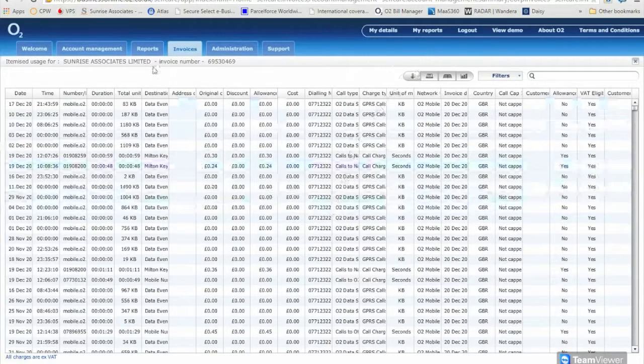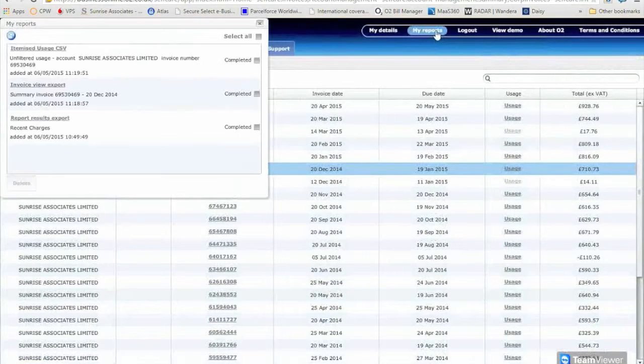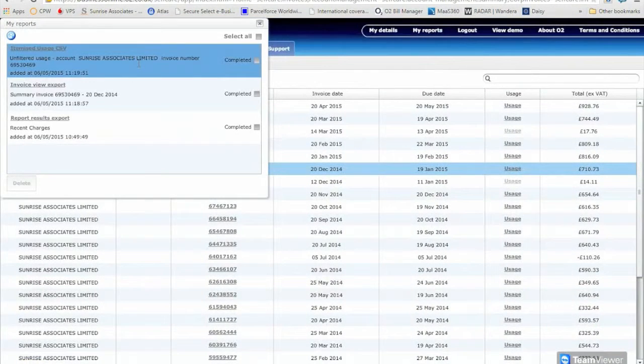Now close this page and select the My Reports tab. This shows all documents requested for download. Once status says completed, it's ready to download.